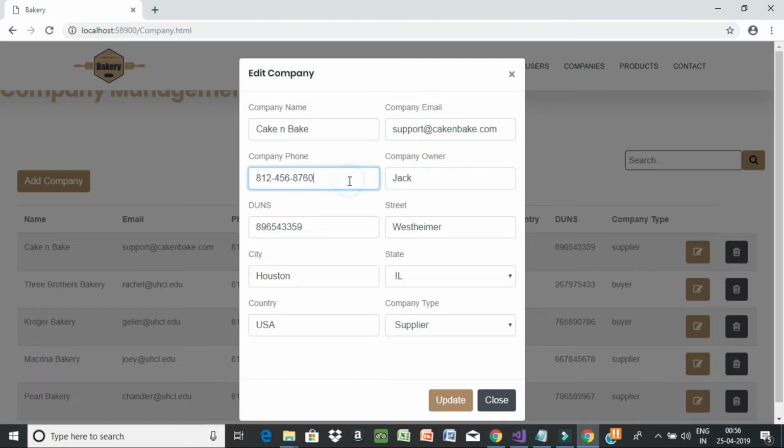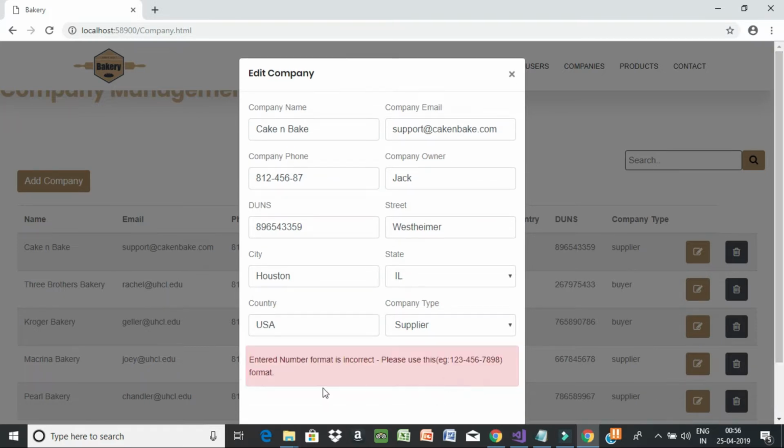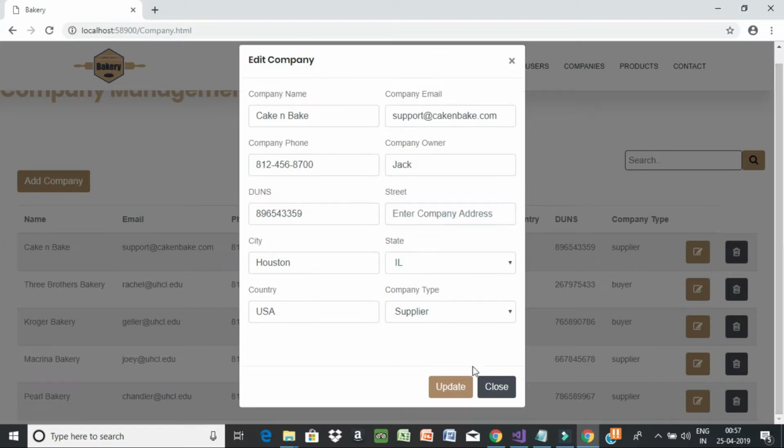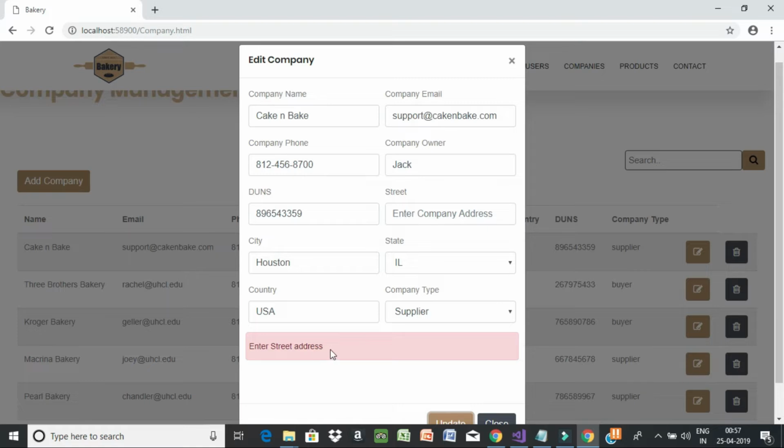At the same time, when you put a phone number which is different than the phone number format, which is of 10 numbers, it will show an error message here. The phone number format is incorrect. Please use this as an example. And at the same time, when you leave any of the fields empty, you can see an error message shows up.